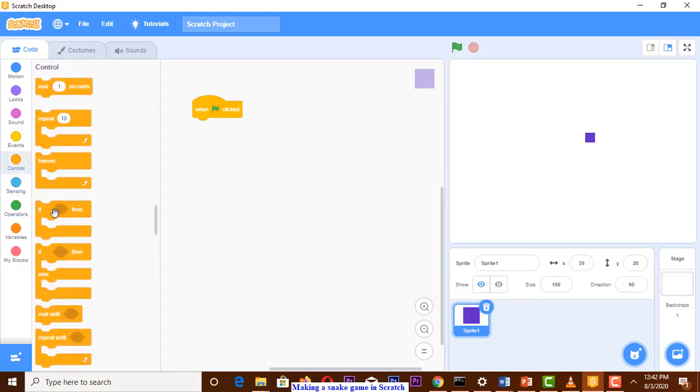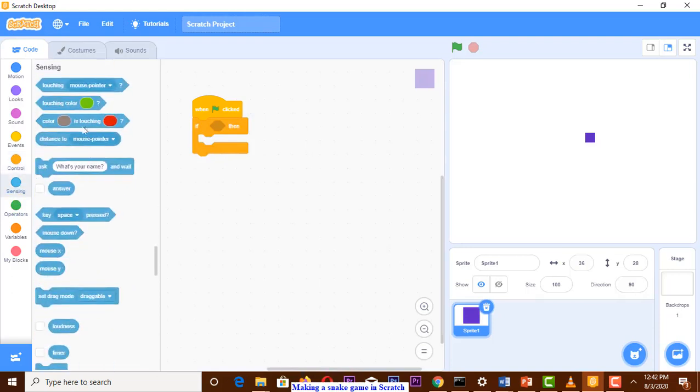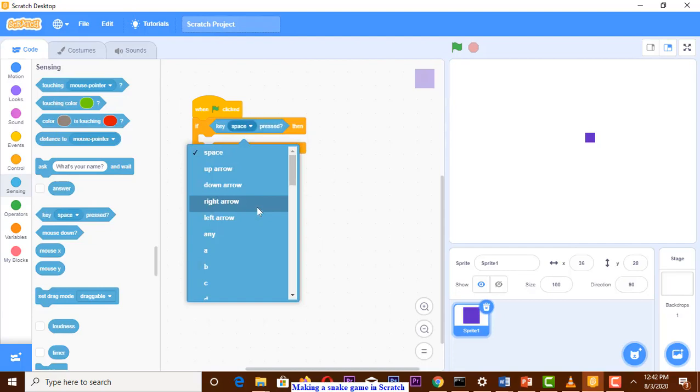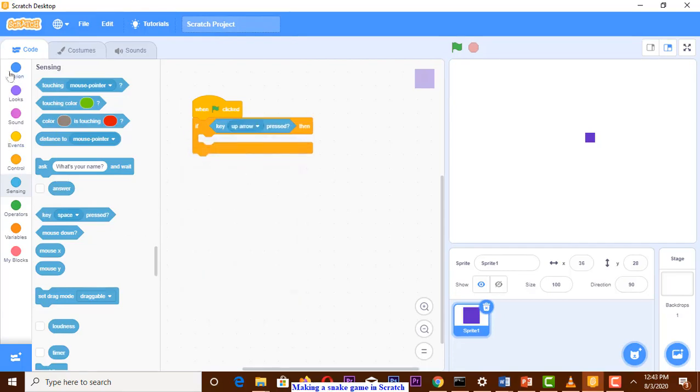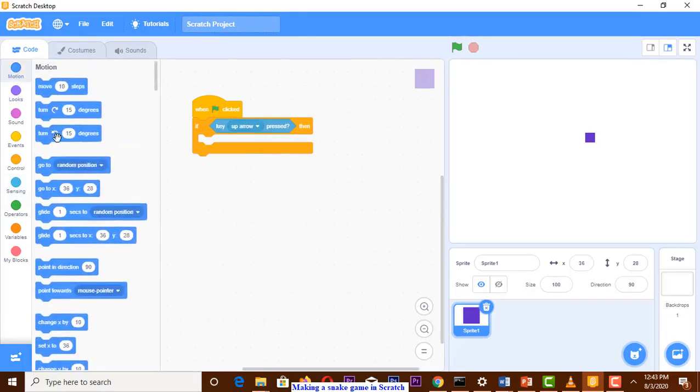So I'm going to use the if block to program it. If then, and what will be there is from the sensing block. Go to the sensing block and we'll put in the if key space pressed. The space has to be changed to the up arrow. After we do that, when we press the up arrow key, what should happen is you point in direction. Point in which direction? For the up arrow, when we click on this 90, it gives us this option, so we can click and drag to reposition our arrow to face up. So the up arrow should always make the snake face up.